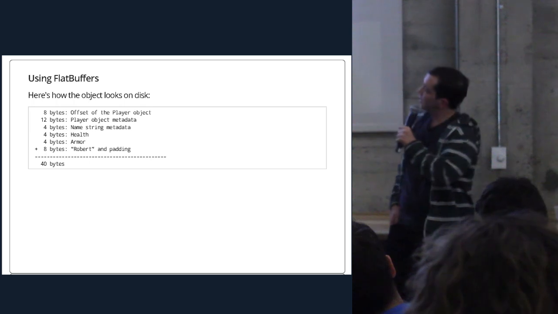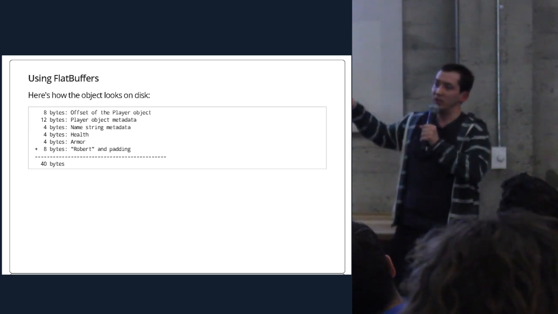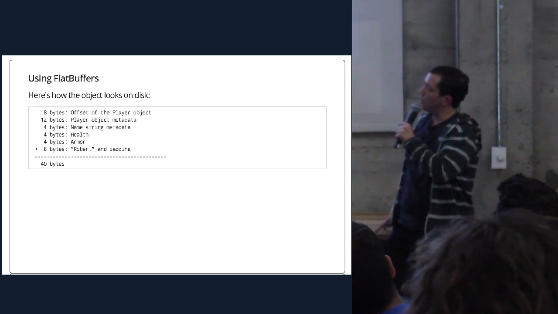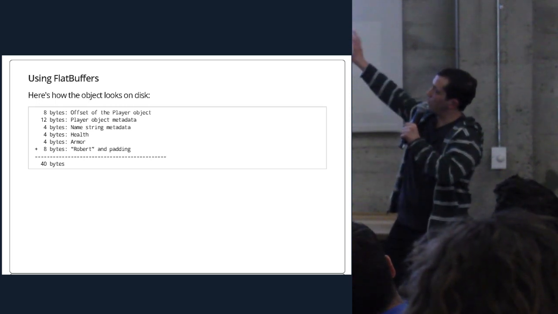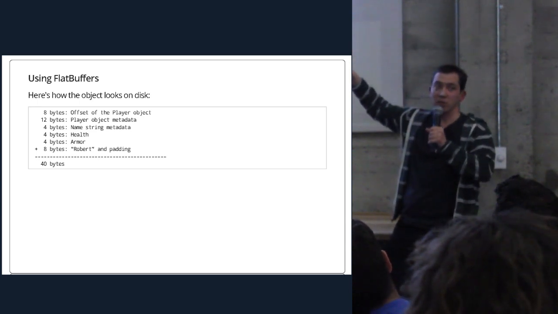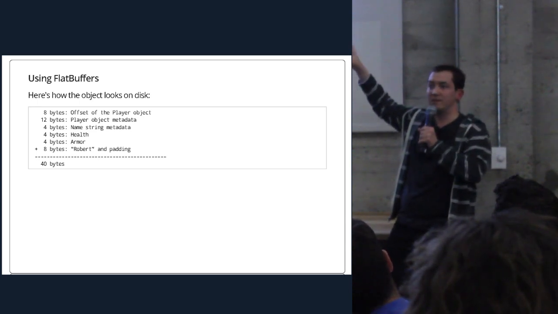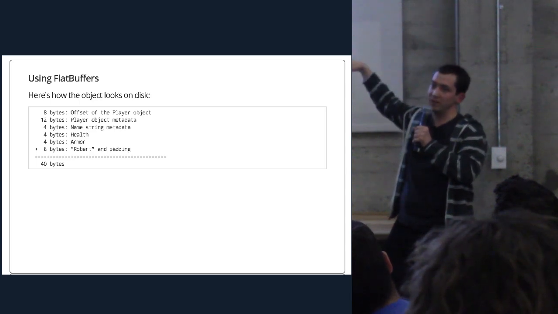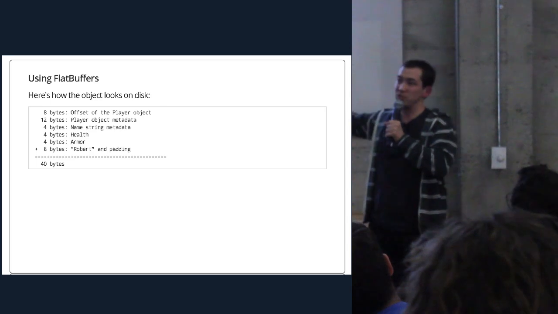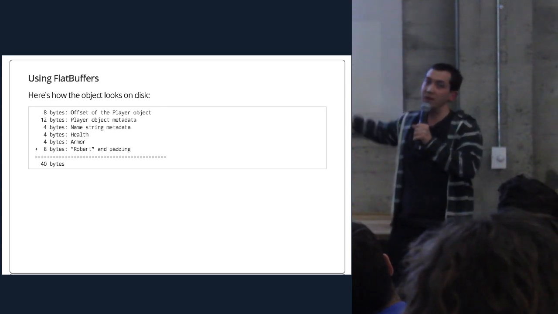It's at the end. Well, the reason is because the name can be a variable-length set of bytes. So if you know the size of your primary type, which is the player, you can't also then have a variable-sized set of bytes in it. You, in fact, have to reference it when it lives elsewhere. And so that's why the name lives at the end. It's because it's actually outside of the object in the byte format. Any other questions?